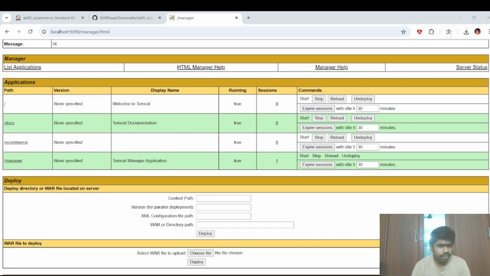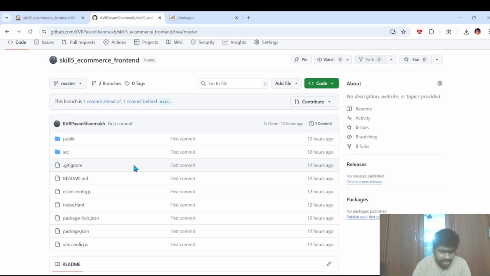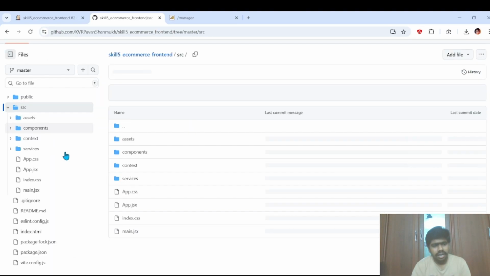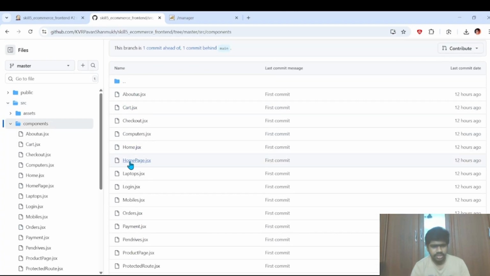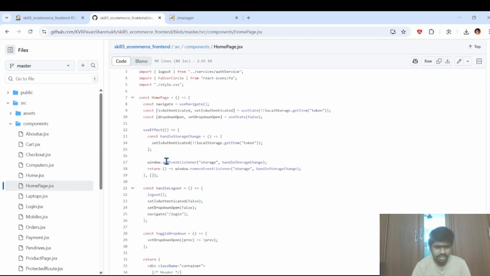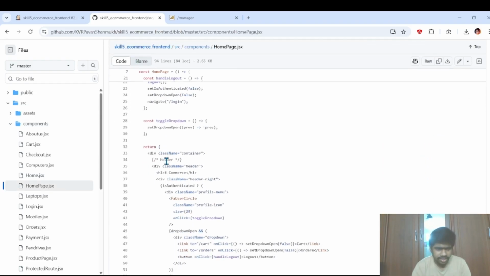So now what we have to do is we just take care of the continuous integration. So we just need to commit the changes. Now we are here, right? So let me change this SRC. In the SRC, let me get into the components. I want to change the homepage name. So homepage.jsx. In the homepage.jsx, in the 36th line, you can see this.